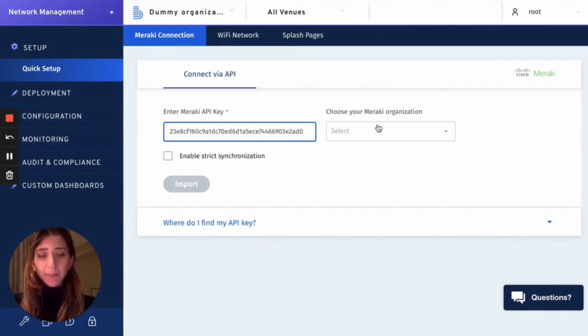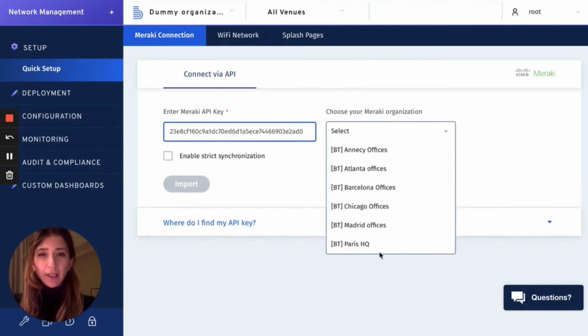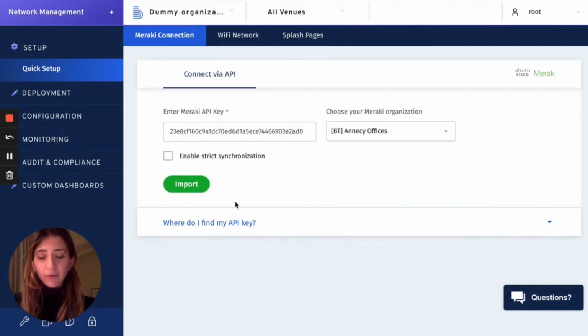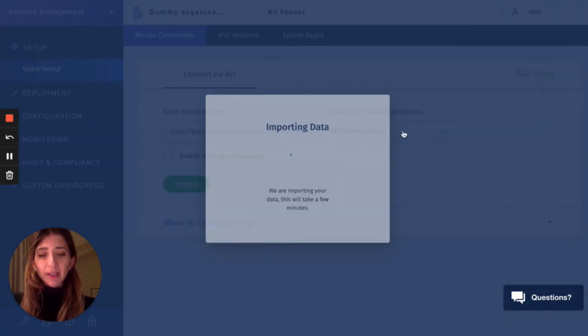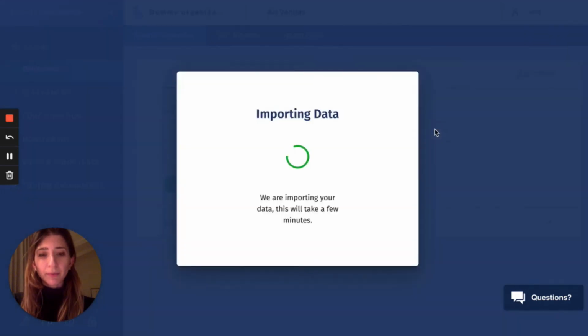We copy it, and as you can see here on the right side of the screen, there is a list of all the Meraki organizations that we have access to as an administrator. We select the organization that we want to import, so let's click on one of them. And Boundless will automatically import the whole network infrastructure into the Boundless platform.